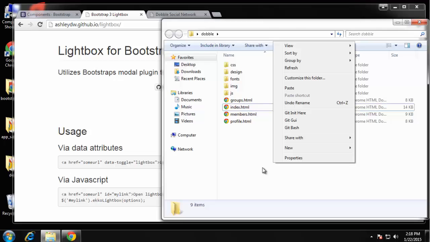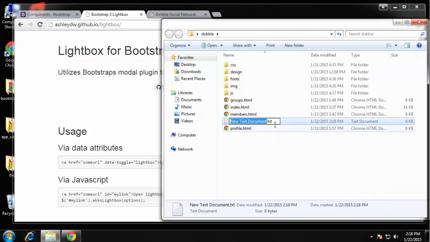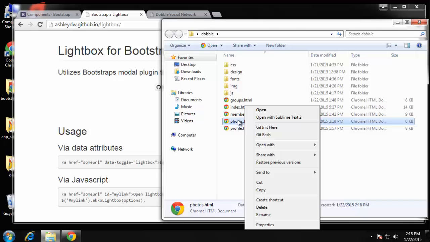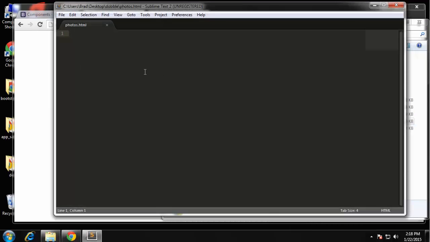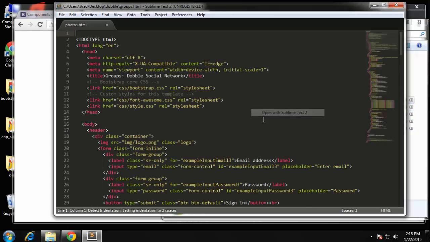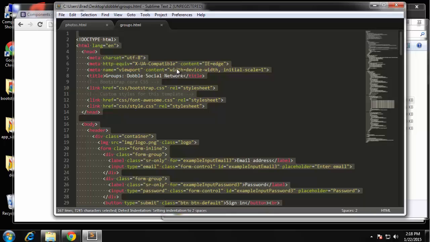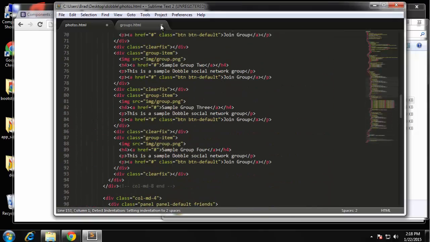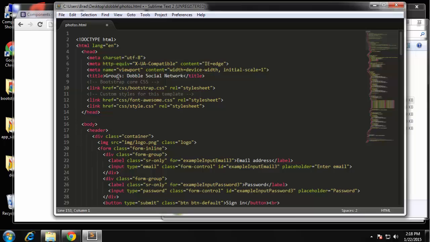Alright, so we want to create a new document and call it photos.html, and we'll open that up with the text editor. And I also want to open up, we'll use the groups page because we need to copy basically the base template, so it's an easy page to copy. So we'll just grab that, paste it in there, close the groups page, and then we'll change the title.